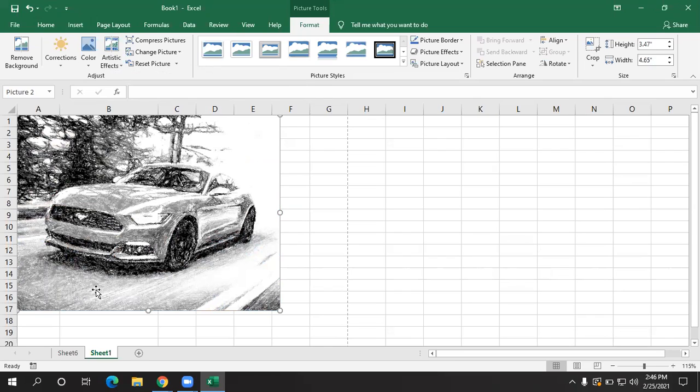That means it will look like you have been arted, or drawn, or sketched. So next, the Compress Image option is there.